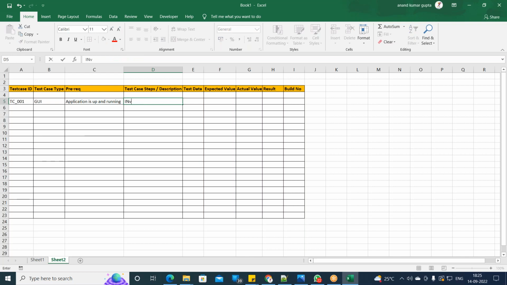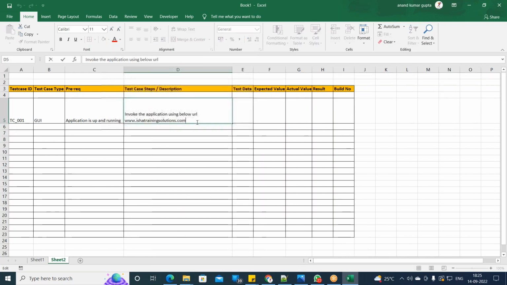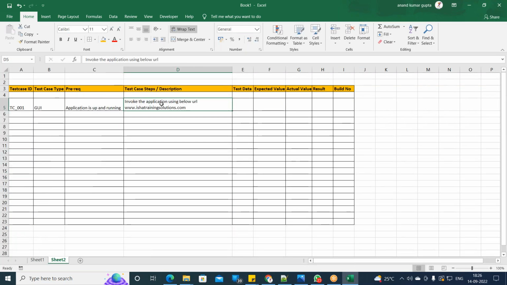Test case description or test case steps. Invoke the application using below URL. I don't know the URL, but let's say the application is gmail.com, or Isha Training Solutions. So you'll say www.ishatrainingsolutions.com. By the way, this application is up and running. If you want, you can check it right now. A lot of people actually take the class and practice on this website.